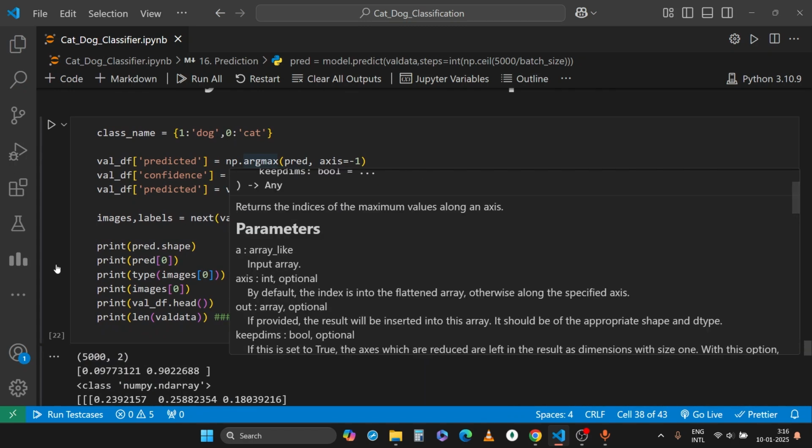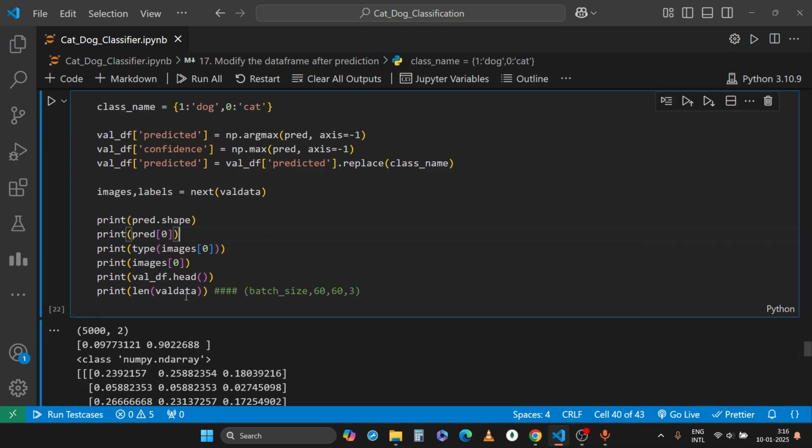See here. First, I will explain the prediction shape. Prediction shape is 5,000, which means the val data contains 5,000 images. Each image contains the labels. So it is 5,000 labels, and each label contains two values like this one. Basically this is the label of the first image. It contains two values. I can see that the zeroth index value belongs to cat and the one index value belongs to dog.